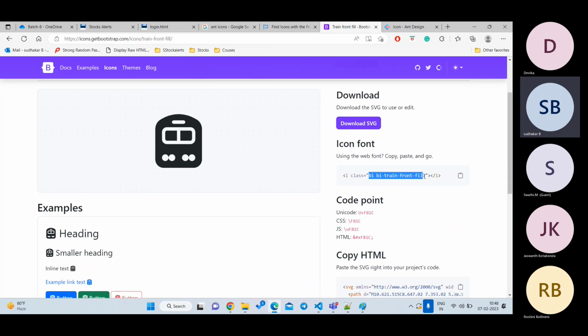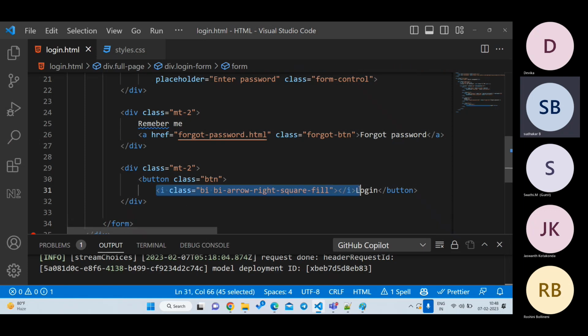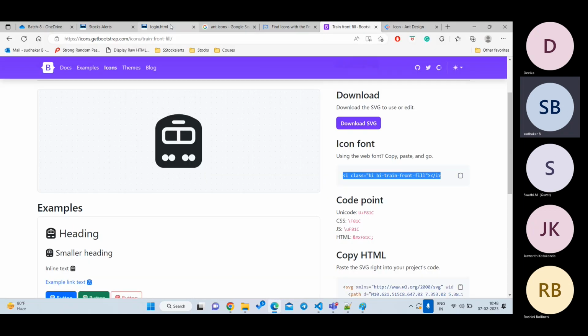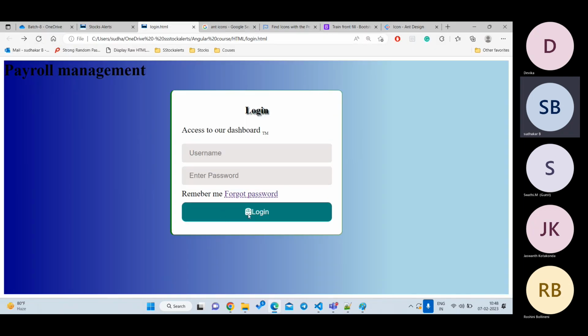See, this one is there, right? Either you can copy this class or you can copy the entire I tag. Anything is fine. Let us copy here and paste it into your code, wherever you want it. File, save all and reload it again. See, the train icon came. But I want some space between these two.